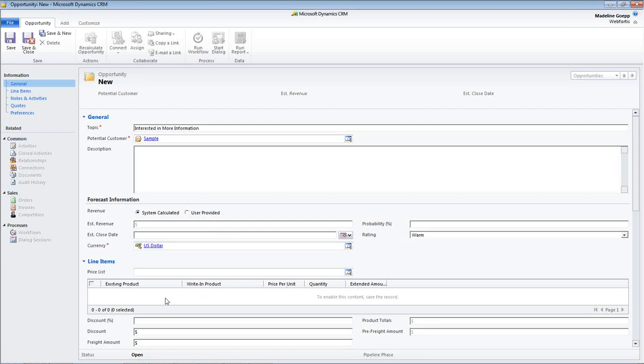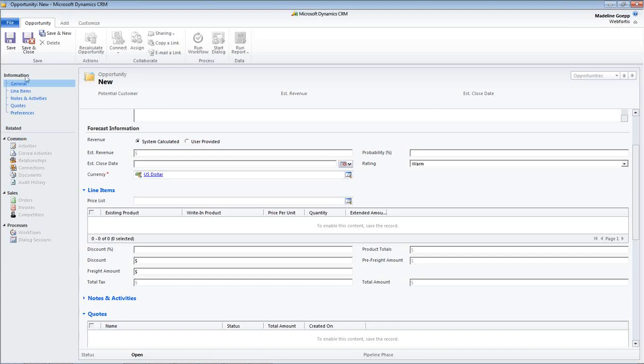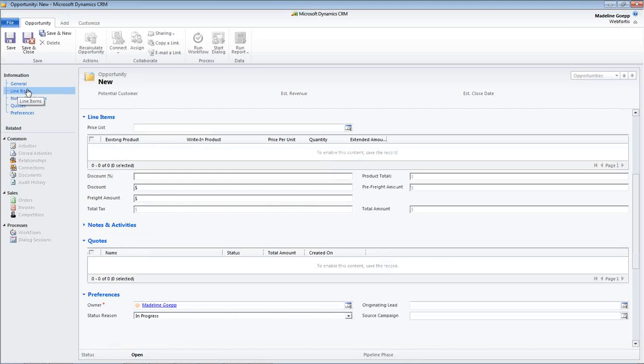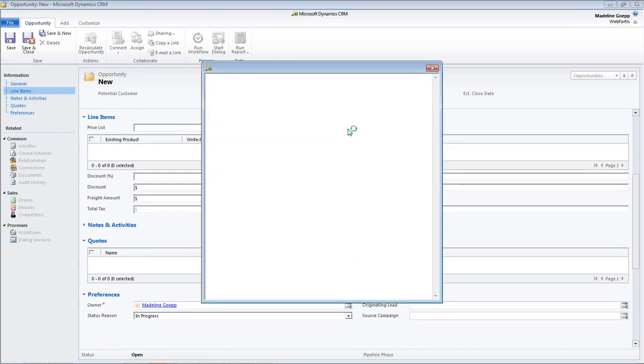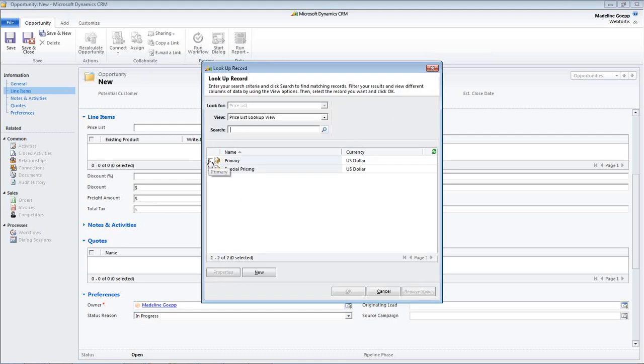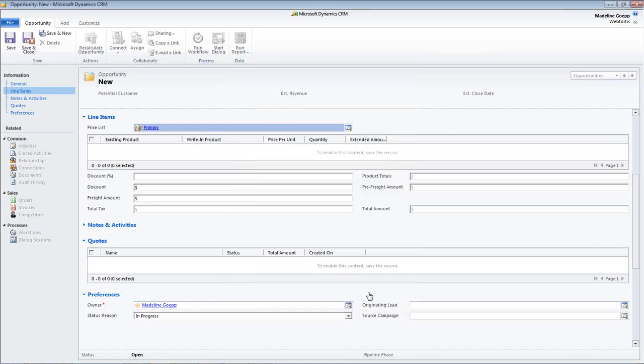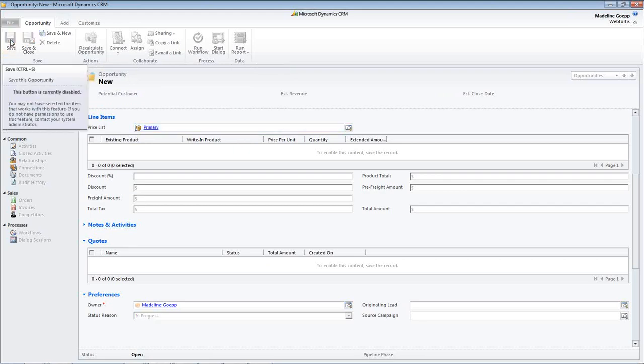So the next thing we're going to do is jump down to line items, and if it's a little bit lower, you can either scroll down or we could jump to it by clicking on line items on the left-hand side here. And the first thing we want to do is select a price list. So I created primary, so let's go ahead and select that. And at this point, we won't be able to add anything into the price list items. Also note that the top ribbon will be dried out, and so will the sidebar. In order to activate all three of those, we're going to have to go ahead and click Save.